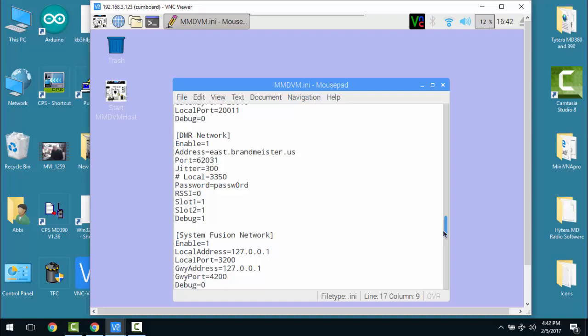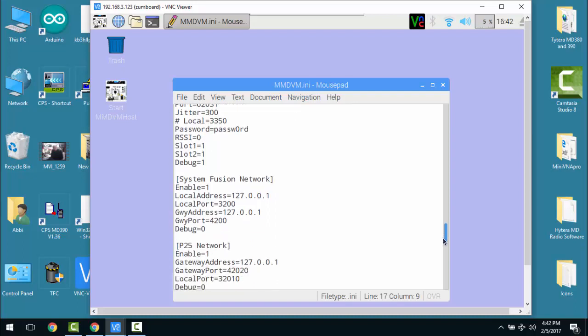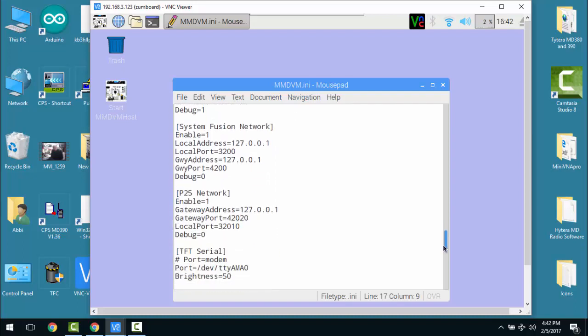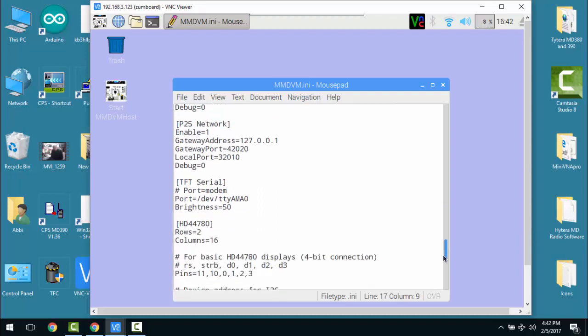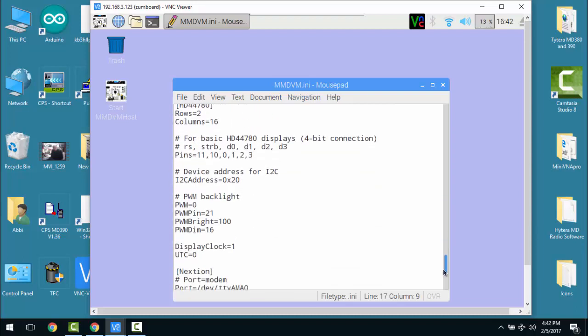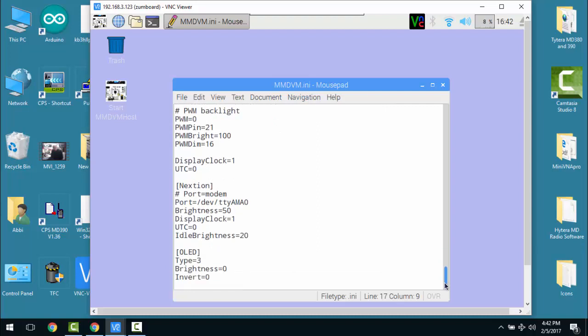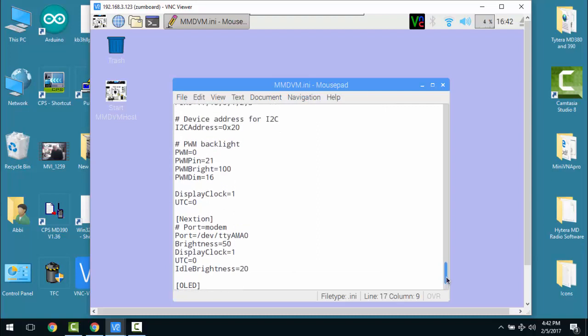go through here and enable the other features. I have the System Fusion network turned on, the P25 network fired up, and it'll use this Nextion display if you want to hook a Nextion display up. So there you have that.